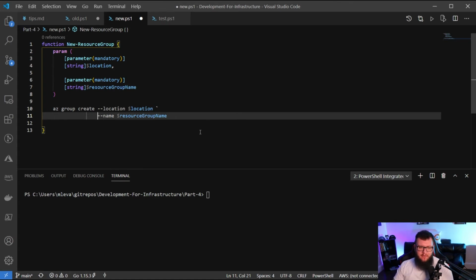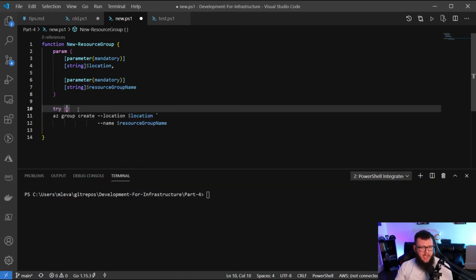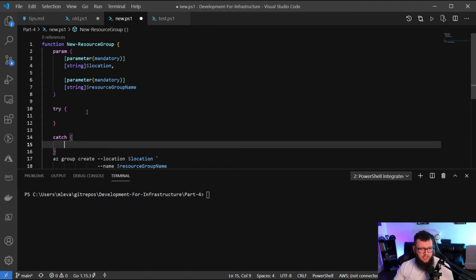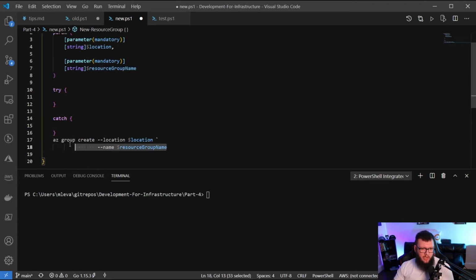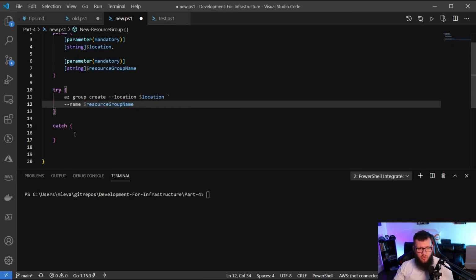So now that we have that, we are on the right track, but the thing is we don't have any error handling. So let's go ahead and we're going to create that. We're going to do some try catch blocks. And then in the try, what we're going to do is we're going to put in the body of the code, the core code here that we want to run.